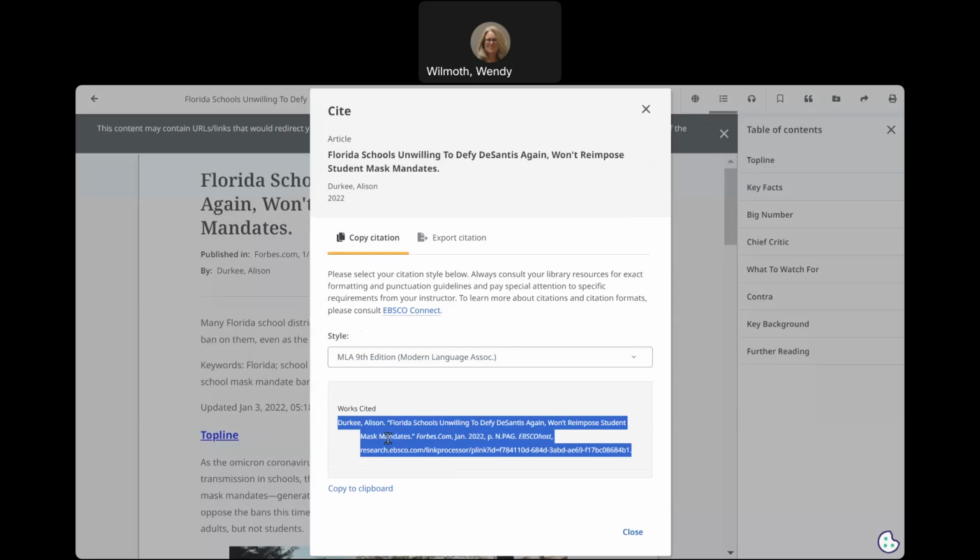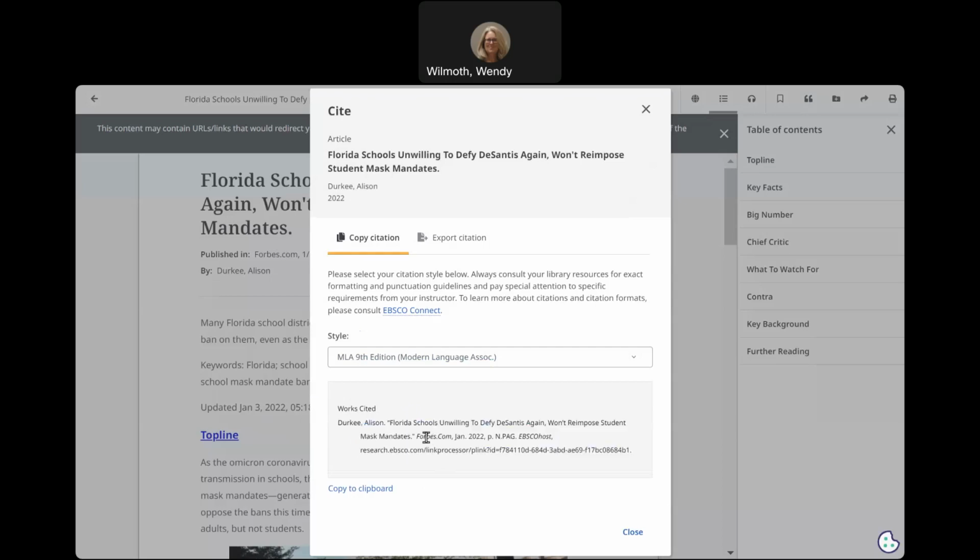Now, don't forget that this is not fully in MLA format. There are a couple of things you're going to need to do in order to make sure that it's properly formatted. First, once you've copied it into your paper, you want to make sure you change it to Times New Roman 12 point. You're also going to want to make sure that it's double spaced. Once you've done that, you can close the citation box.